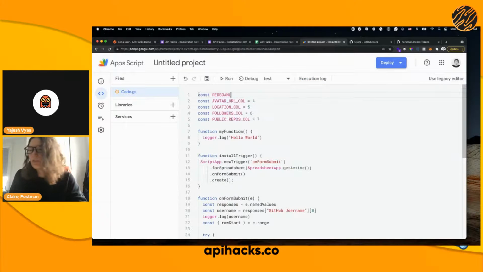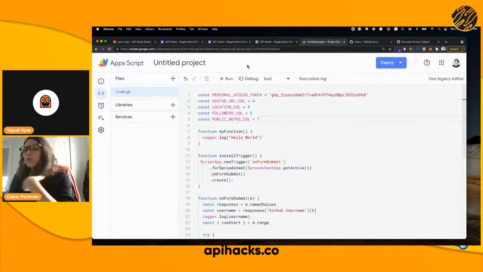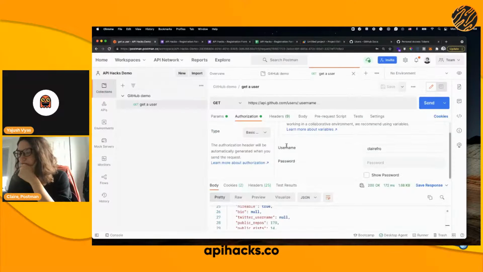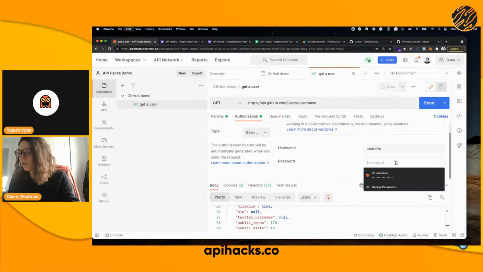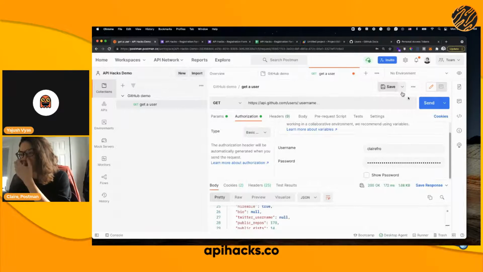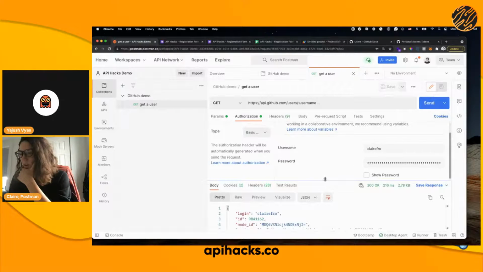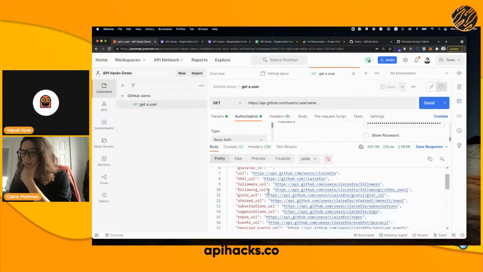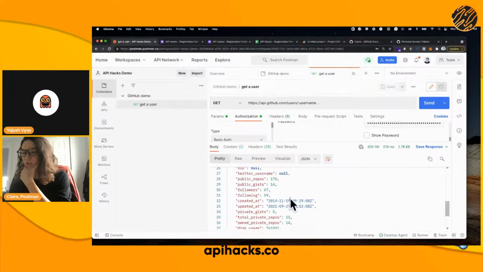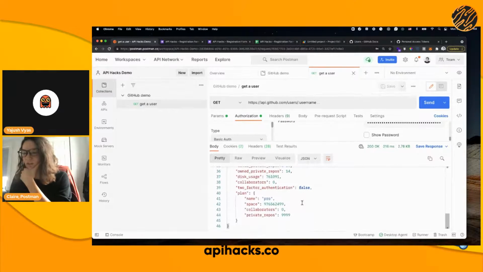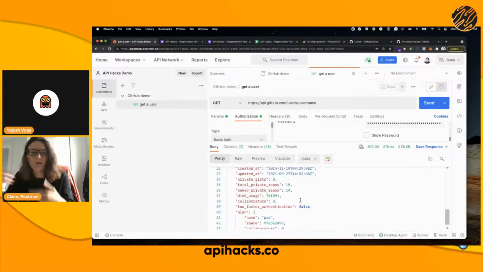Const personal access token. And we'll save it like that. With Postman, if I paste that token in here, save it and send, I'm now making authorized requests. And if you looked at this carefully, you'll see you can actually see more data than normal, because I'm now inside GitHub, my account, so I can see more data about myself.